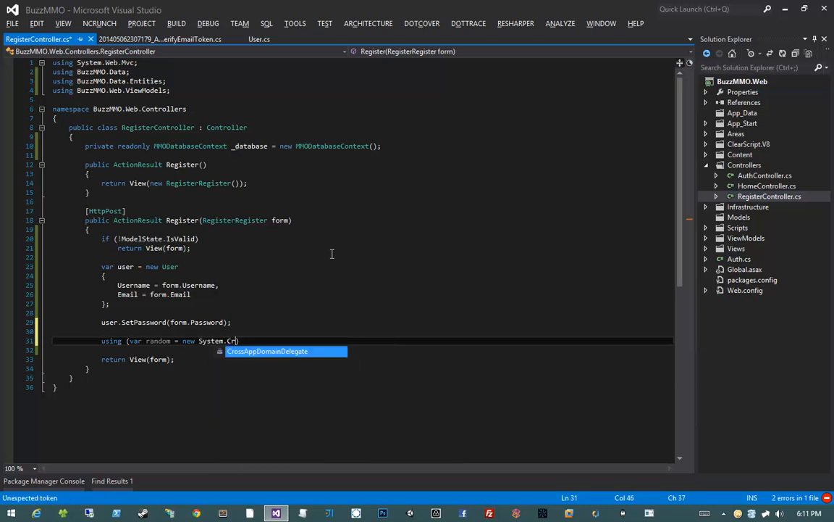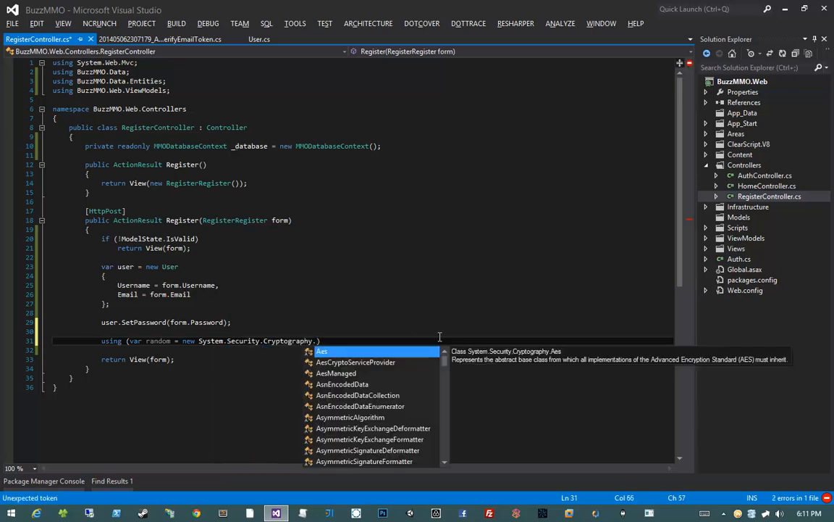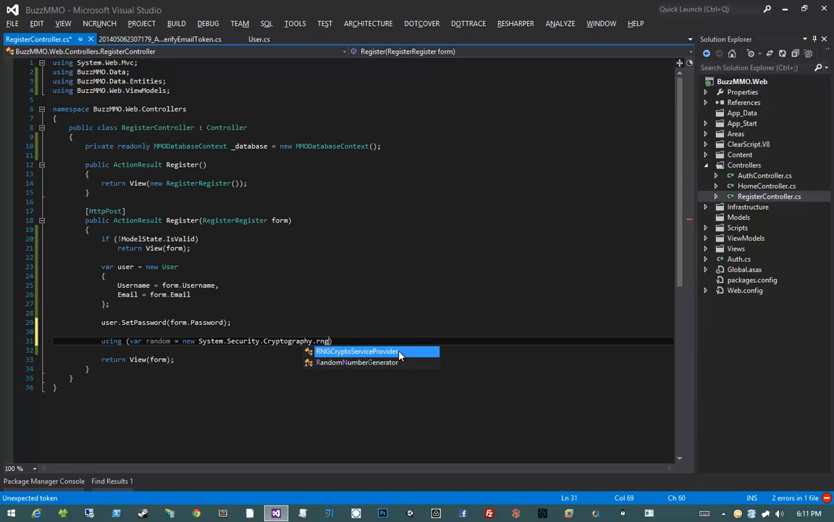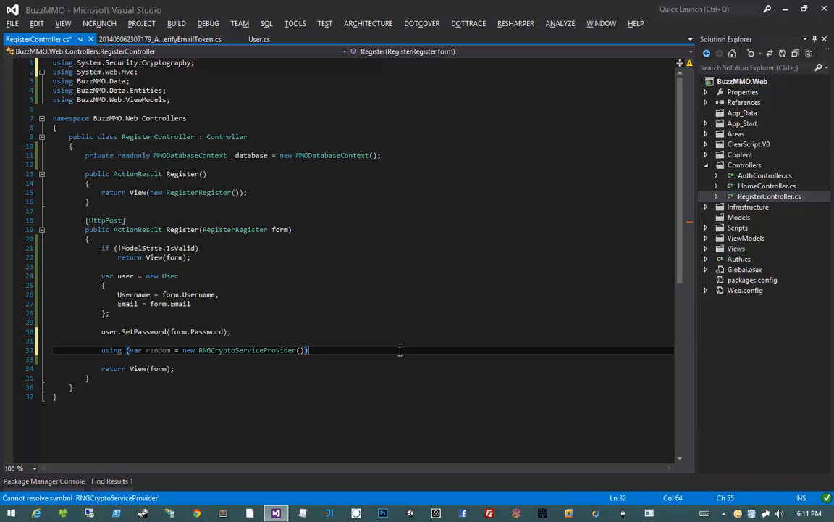I always forget the, it's like RNG crypto service provider. Yeah, that's the one we want. I always forget the name of that class. The name of the class that we want is RNG crypto service provider, which comes from System.Security.Cryptography.